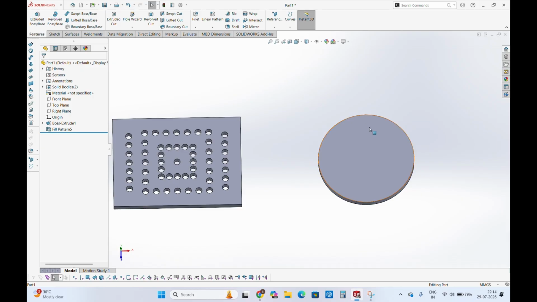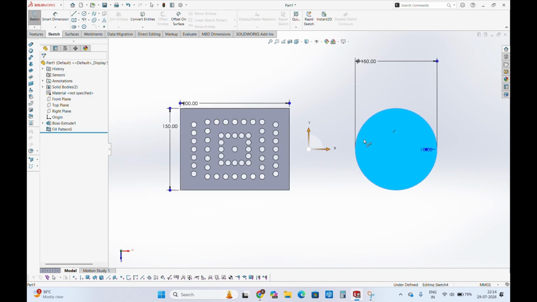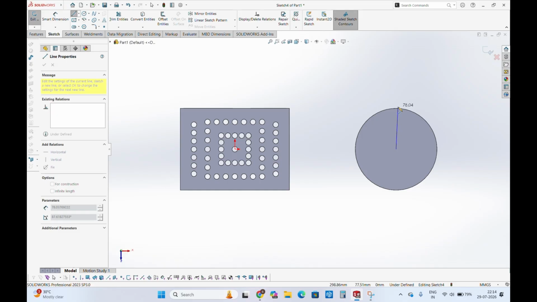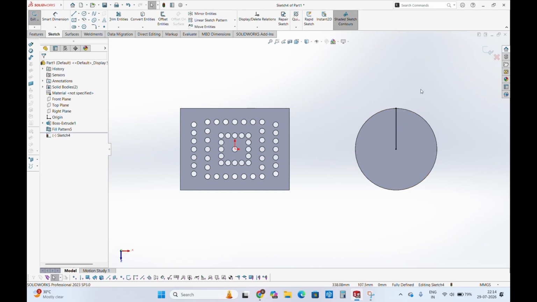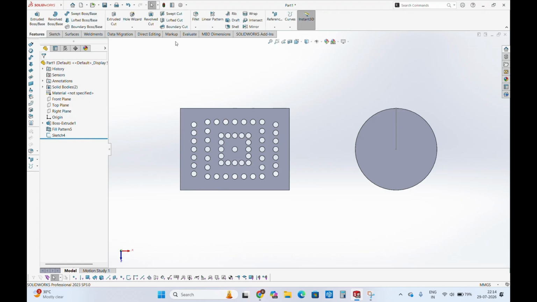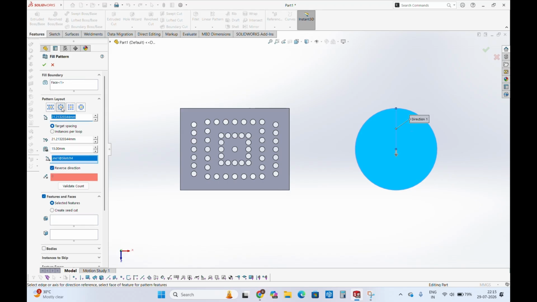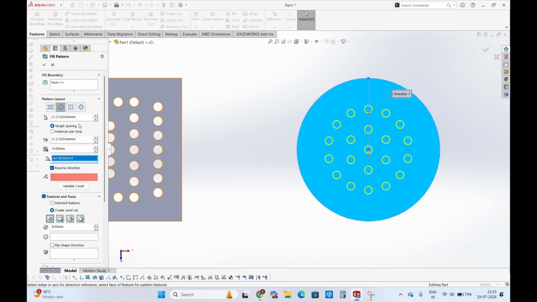To create fill pattern on the circular shape, we have to create a sketch line. This is for the direction. Now click on okay, and click again on fill pattern, select the face and select here for the direction. I'll choose circular. Create seed cut.